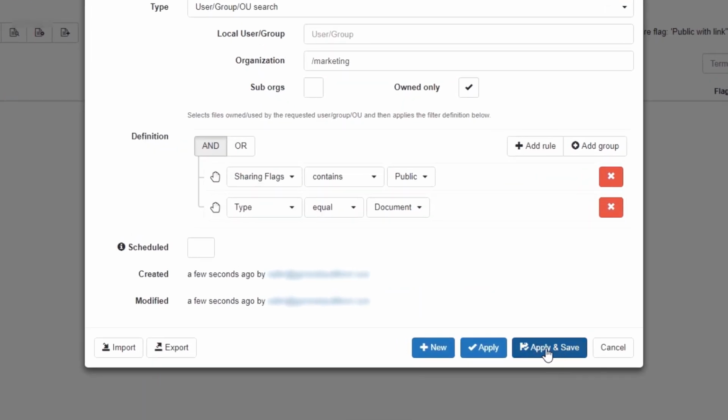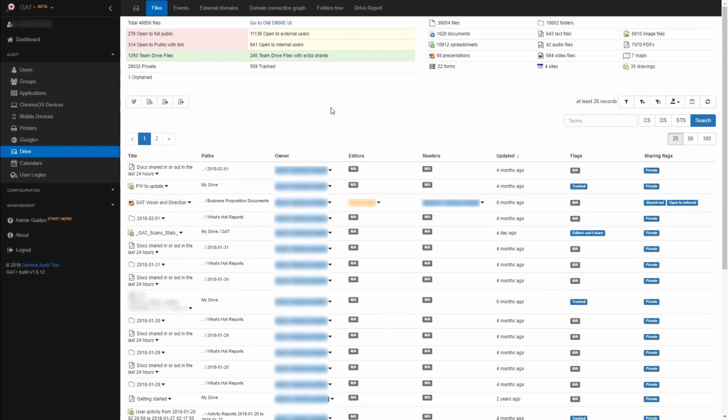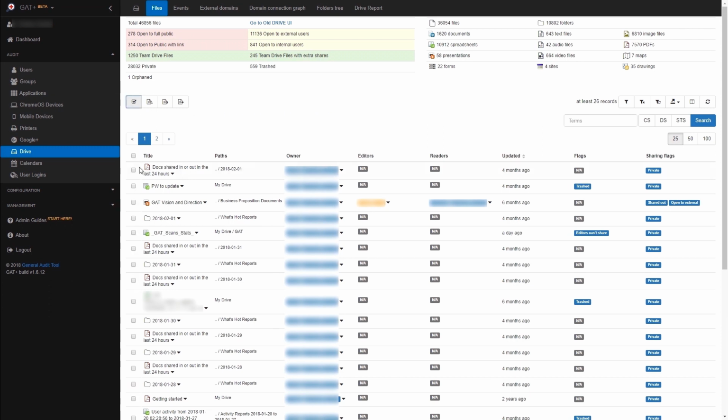You can also apply and save a filter if you use it often, and find them in the Saved tab. If you wish to change the ownership or add additional editors or readers to documents, you will require GAT Unlock. Clicking on Toggle Selectable will allow me to either select individual files or take bulk action and select all files.